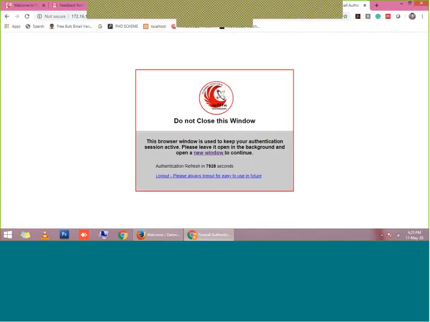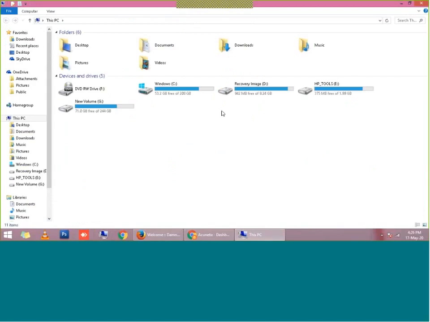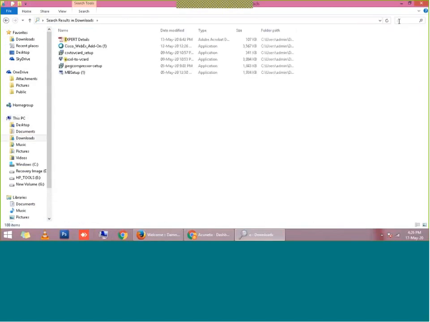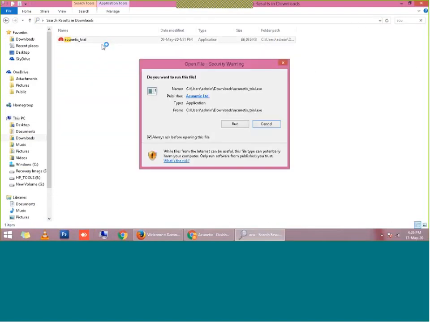I have taken the name of Acunetix. Acunetix is software. You can download the Acunetix trial version from their website. After downloading, you will find the downloaded exe file in your Downloads folder. So here I have downloaded this Acunetix trial.